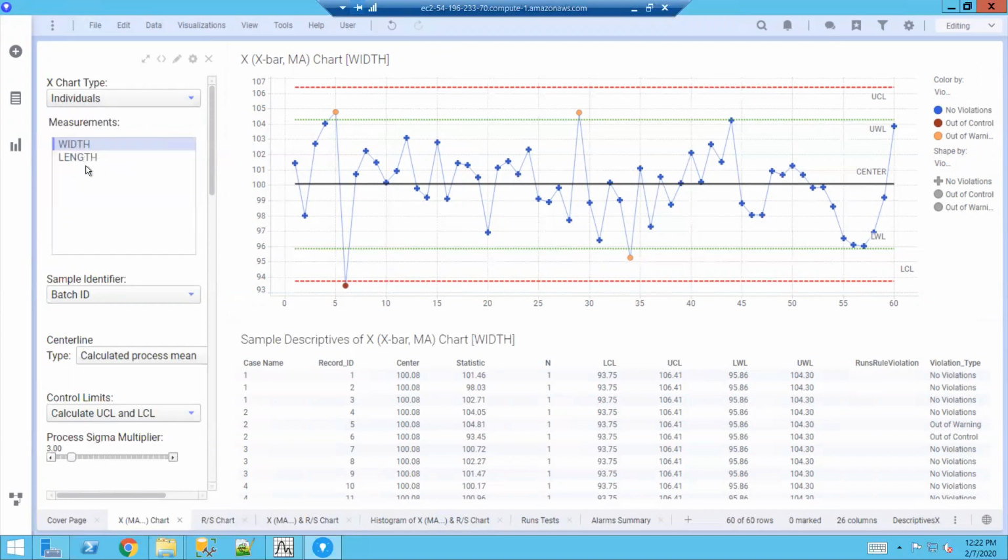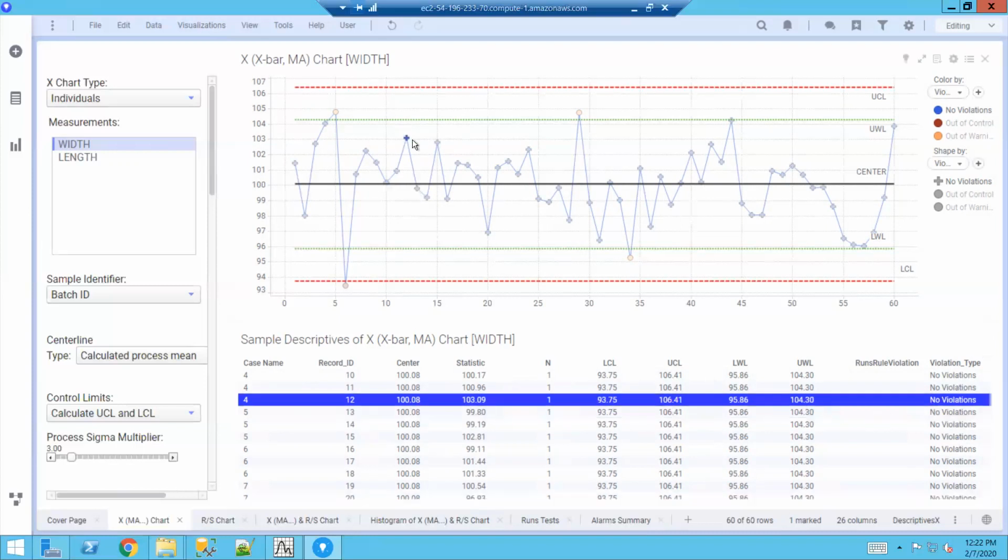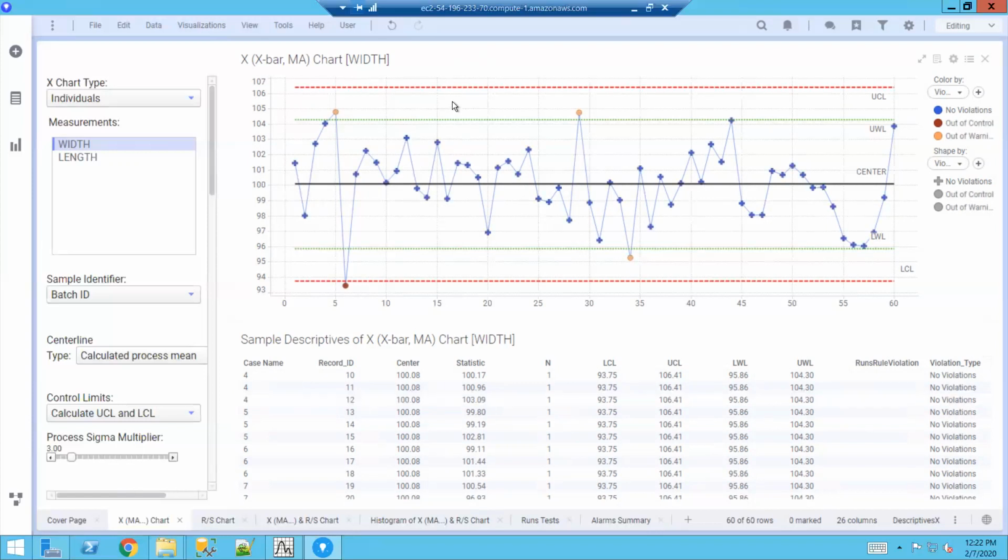I can also select my different measurements. Here I just have two process measurements that I'm working with. I'm doing width and length. I get the display here for the chart. So again, right now I'm displaying width. I can interact with these points and then drop down to the specific data for that particular point, or I can click out of that.